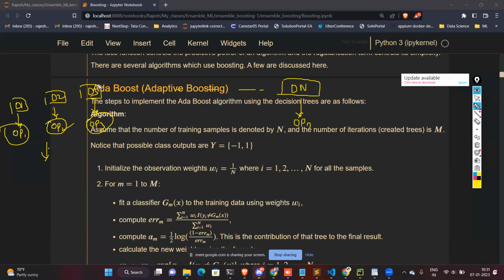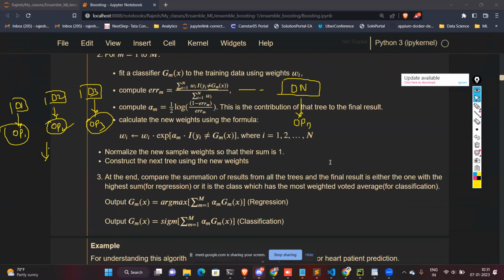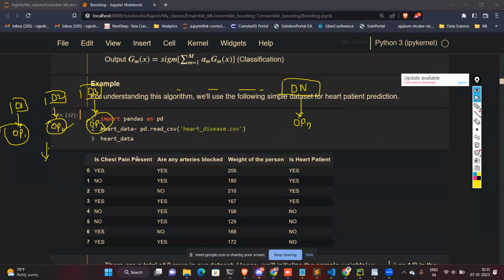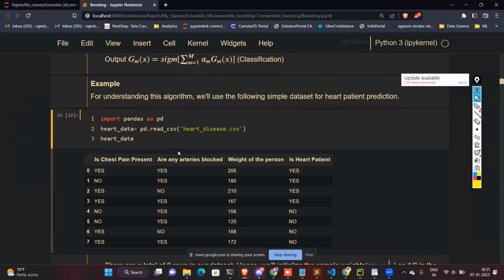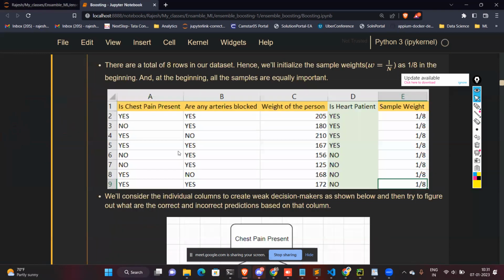Any question? So here they internally apply a decision tree, and based on that they predict these things. Now coming to the part of how they develop these things. Let me show you with the help of the development part as well.